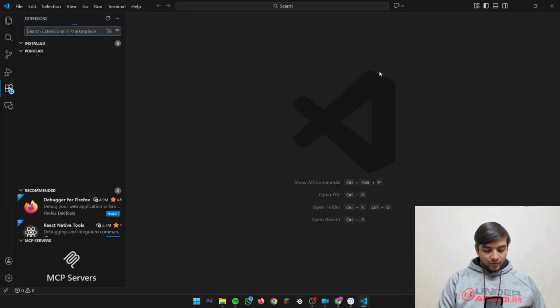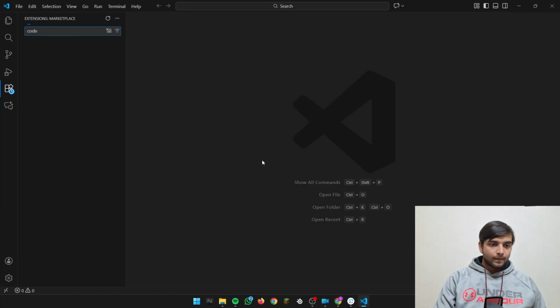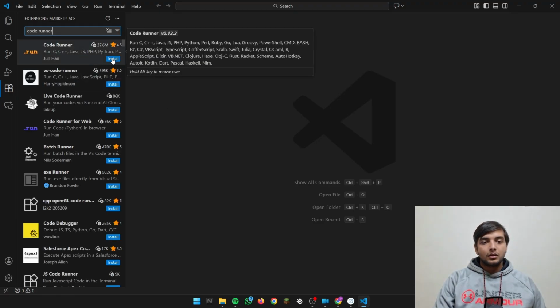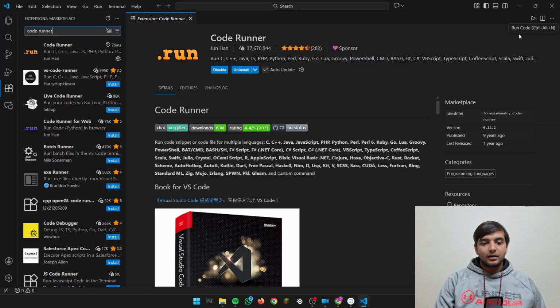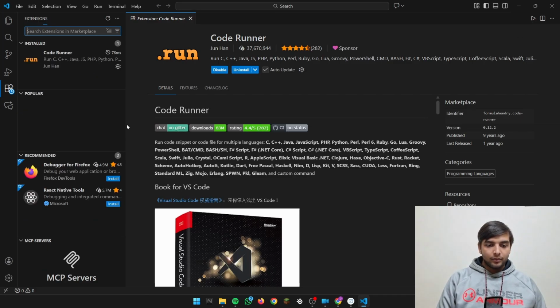So the first thing we'll be installing is Code Runner. Okay, so this is the extension which I was looking for. It would give a play button right here. We can just click here and execute the code right away. Pretty handy and pretty useful.